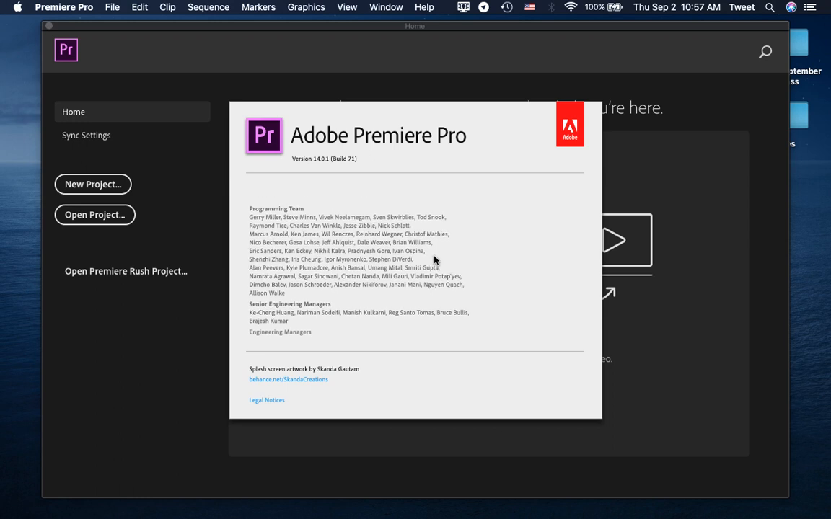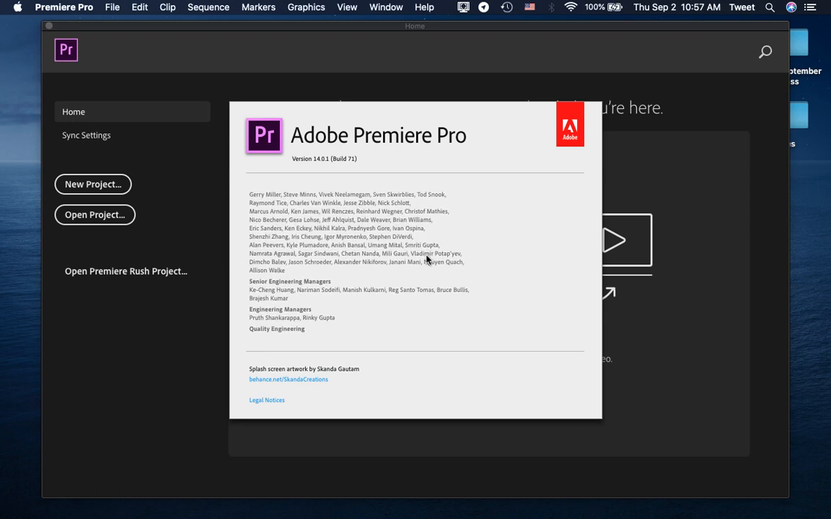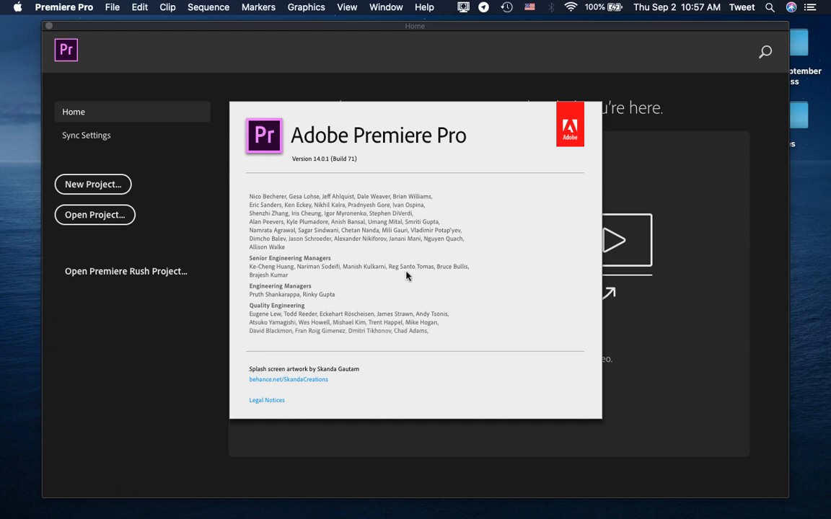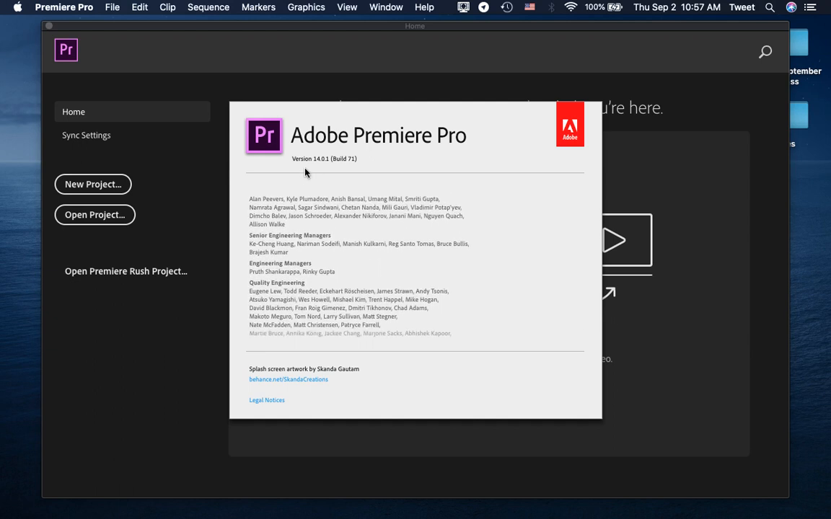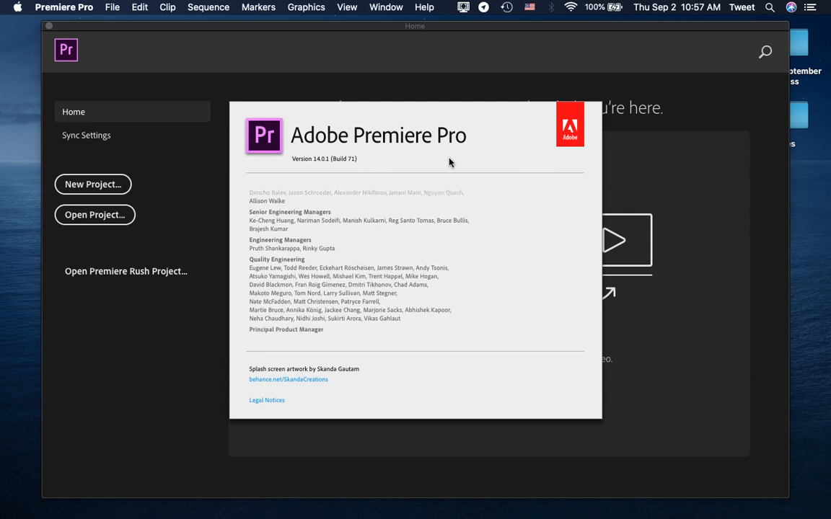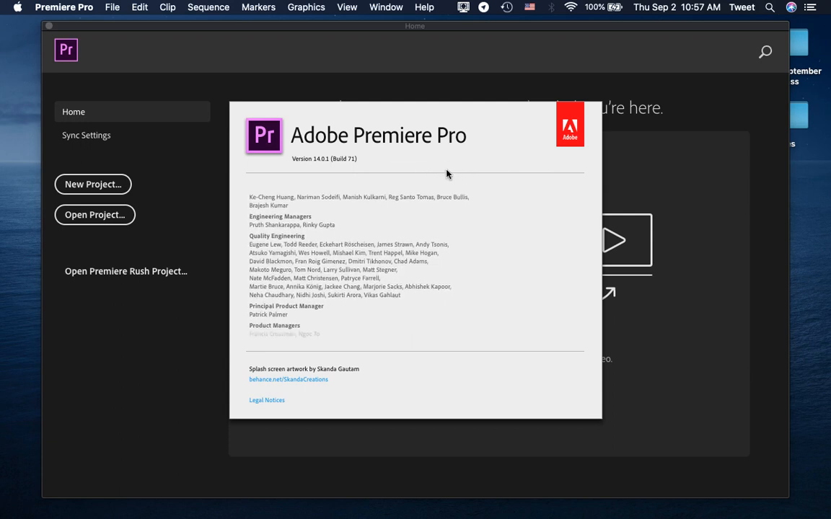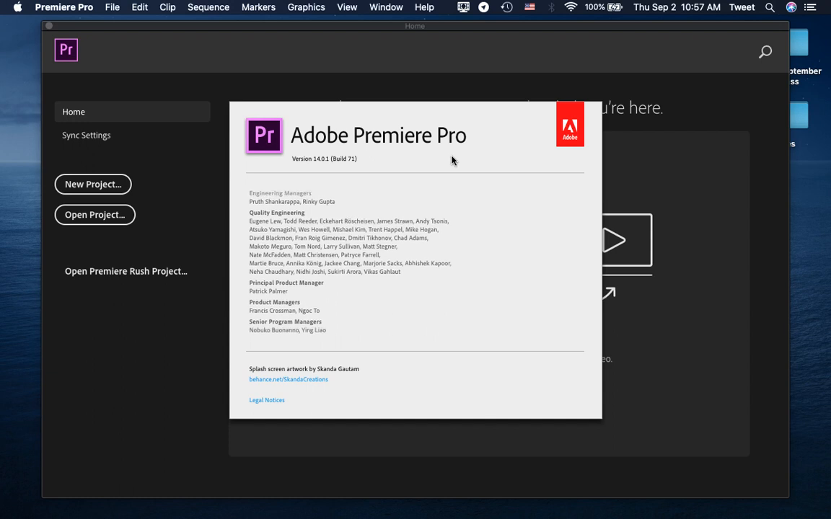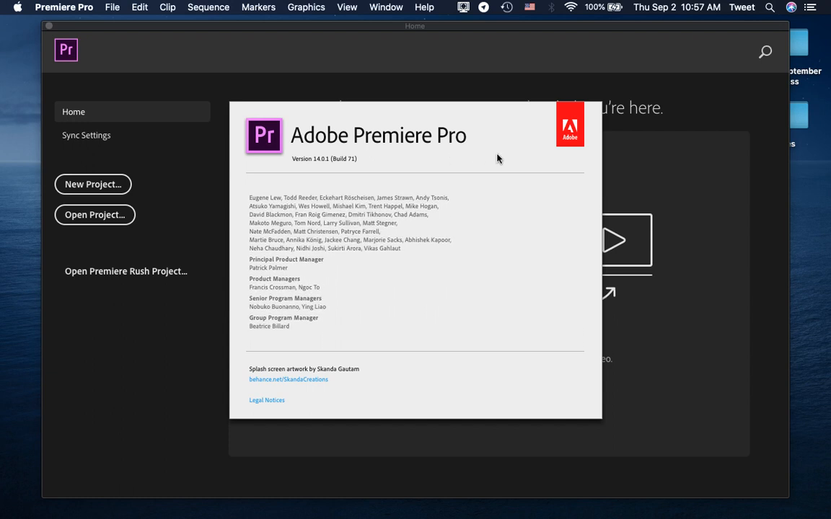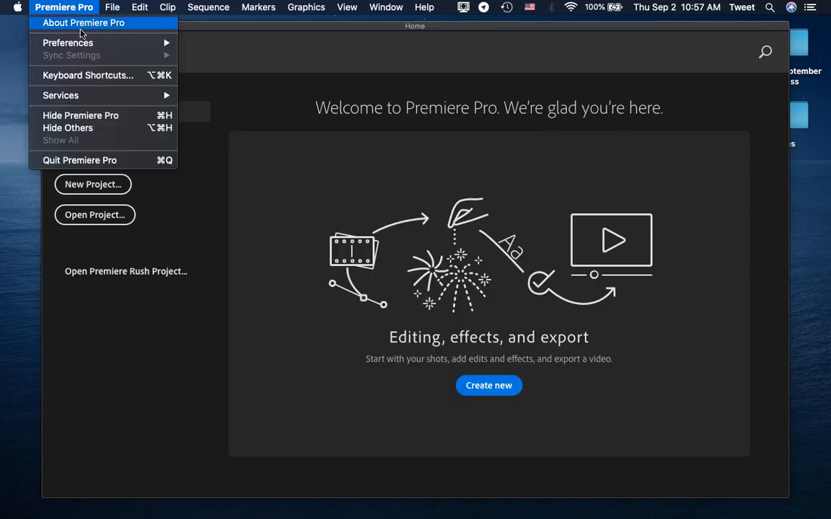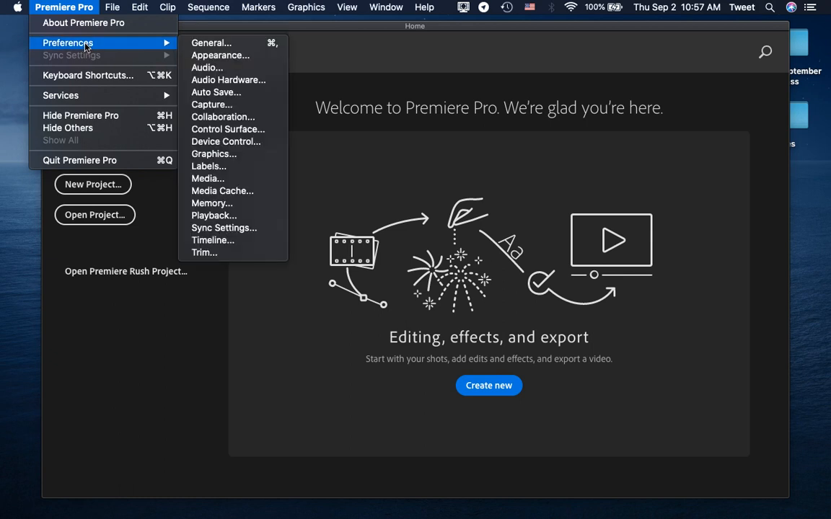And some little details from the manufacturers of Adobe Premiere Pro. So once you are done reading and you've seen the version of Adobe Premiere Pro you are running, just click on the information box here and it disappears. Then again, if you notice there's a preference menu. This preference menu, we are going to take a look at it at a later time in this class. But for now, don't worry about what preferences are.